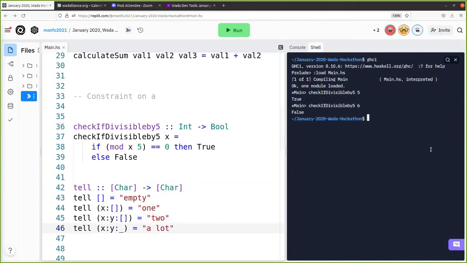So very quick. If we go back here, we use GHCi to get into the Haskell compiler, and we reload. It's all happy, and we do tel. We call tel with an empty list.